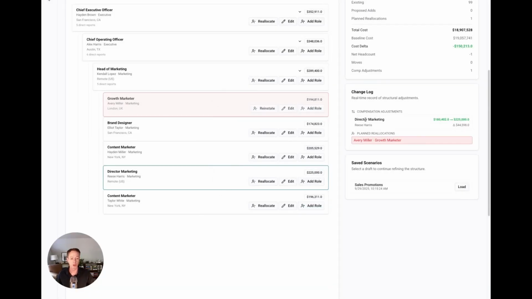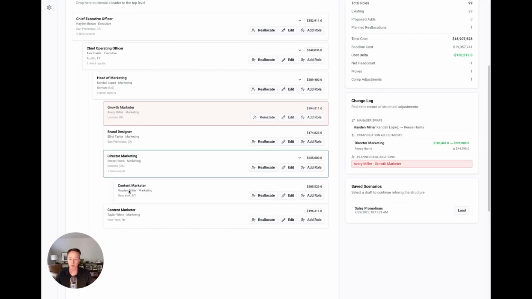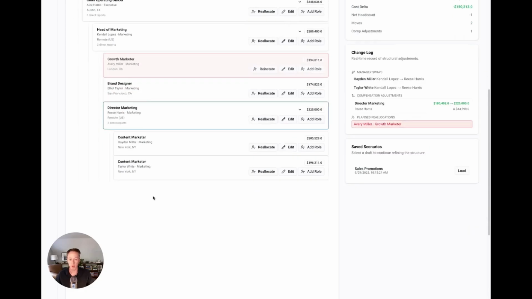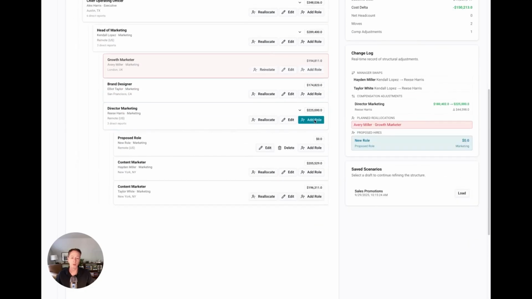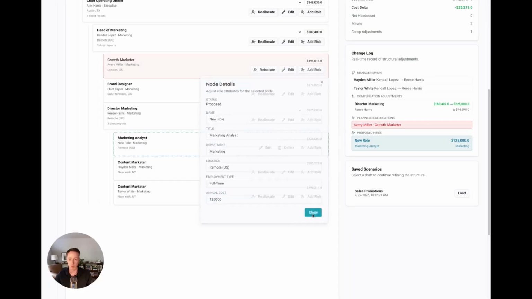You can see here on the change log, you can see the real-time adjustments to the changes that we're making. So this person's gone up in compensation, but we've reallocated our growth marketer in London, so we're actually still generating 150,000 in cost savings. So with this promotion, maybe we want to move the other 2 content marketers underneath this new director of marketing, and maybe we want to add a new role there. And this new role could be a marketing analyst. And then let's say we want to budget 125,000 for this role.